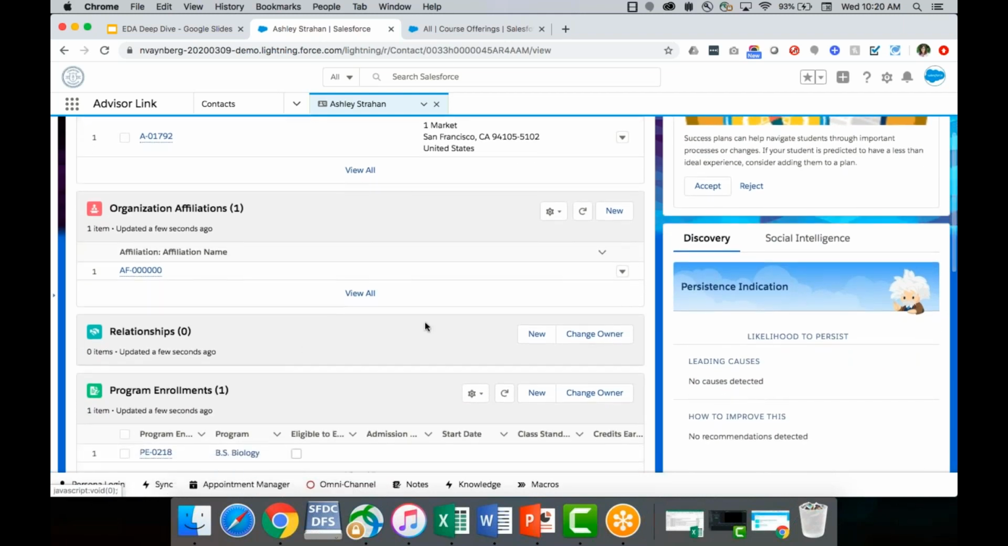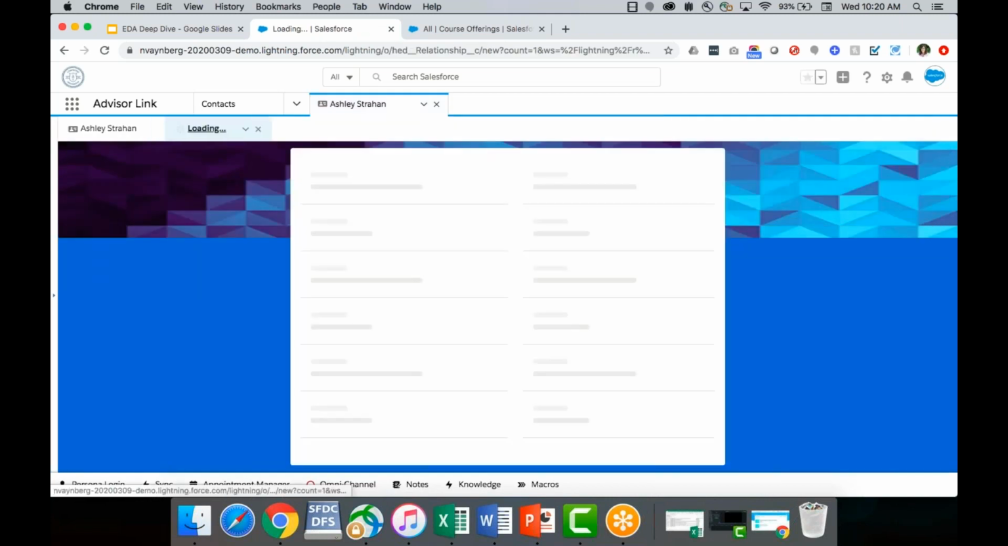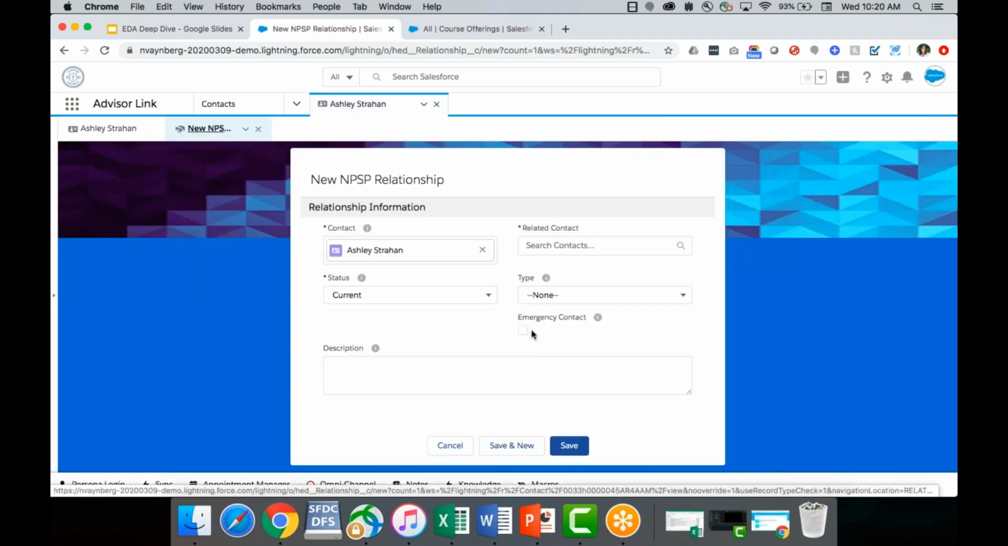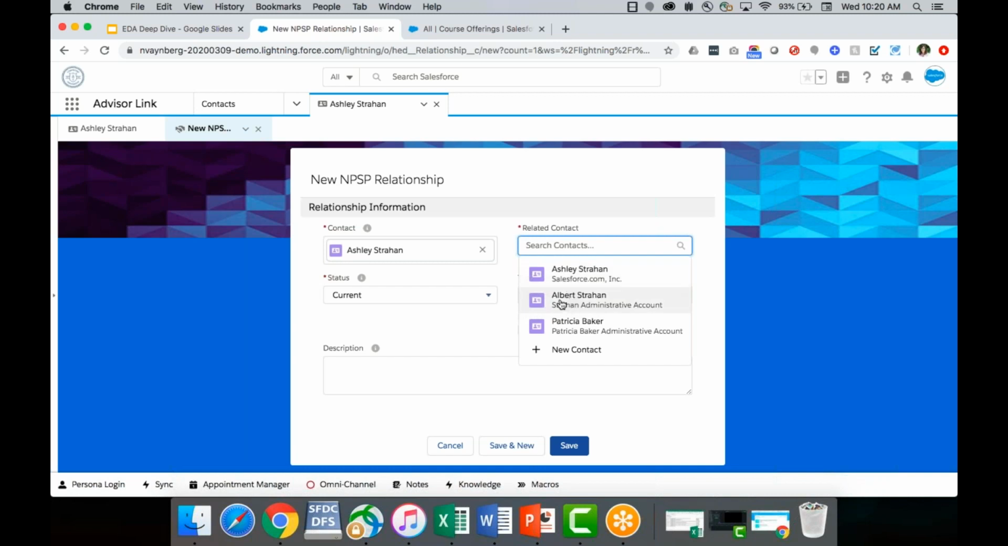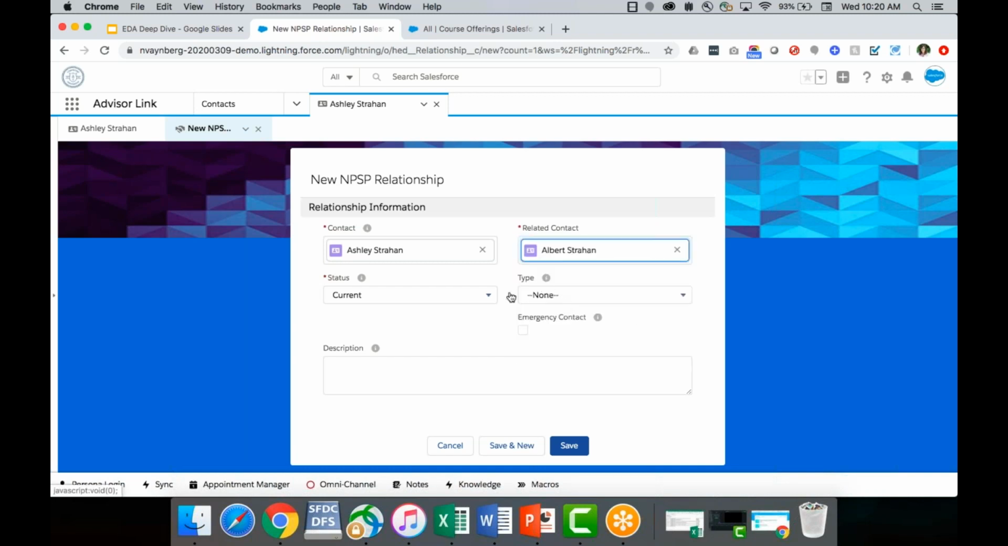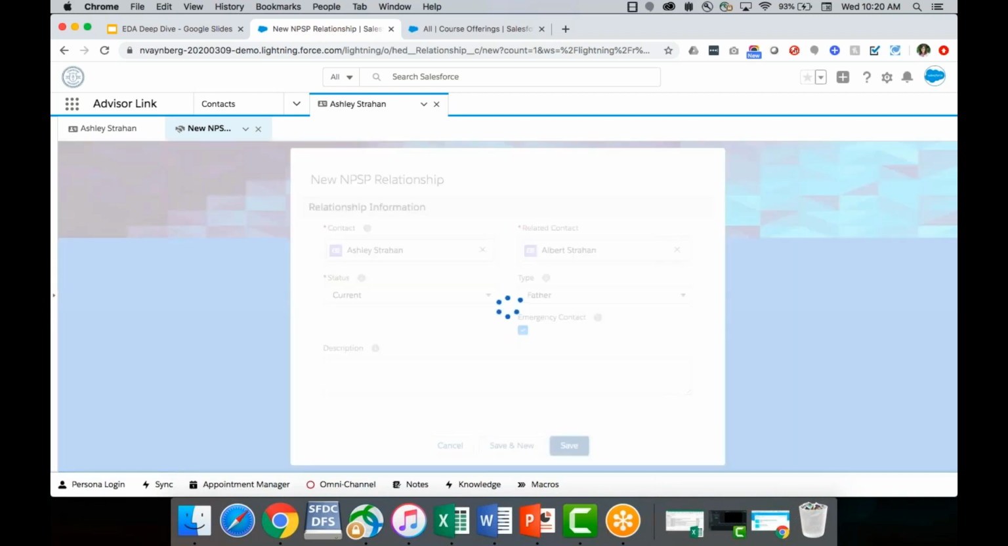All right, and then on to relationships. Let's say Ashley's father was also at your institution, and you want to make sure to relate her to that contact that already exists. So let's search for contacts, and let's select Albert, that's her father. We can say that this is a current relationship, and for type, we can actually specify that Albert is her father. And if we wanted to, we could also indicate that he is her emergency contact here. We can go ahead and click Save.